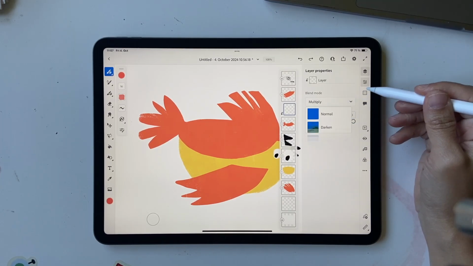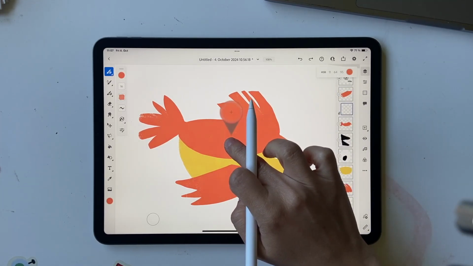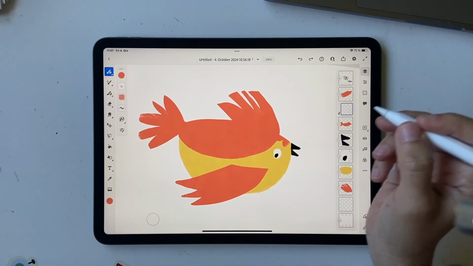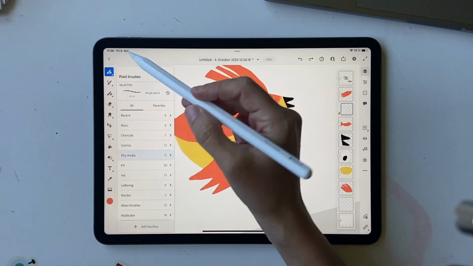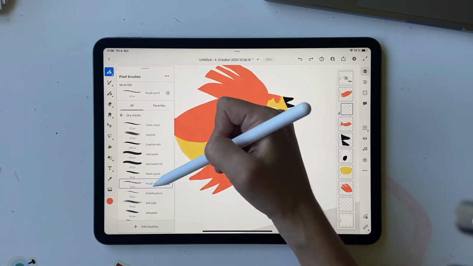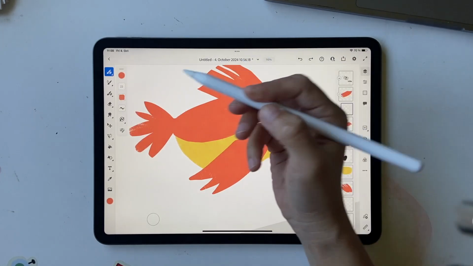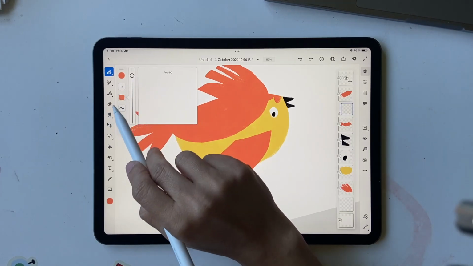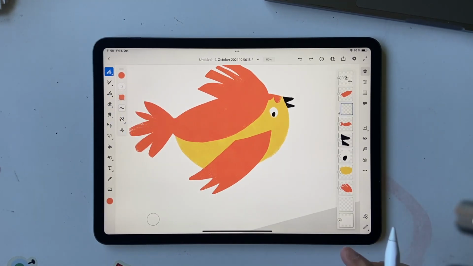Let's do multiply, doesn't matter. You can choose the same orange, click and hold. Because it's multiply, it's going to come up as darker. So let's try that. For brush, we'll go into dry media and choose rough pencil because I like that, and maybe reduce this to about 12 or so. The flow is at 90 so that it's a lot darker than usual.